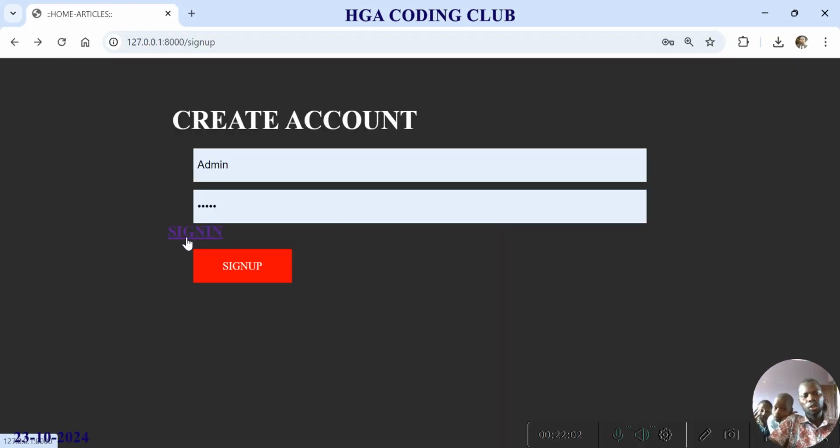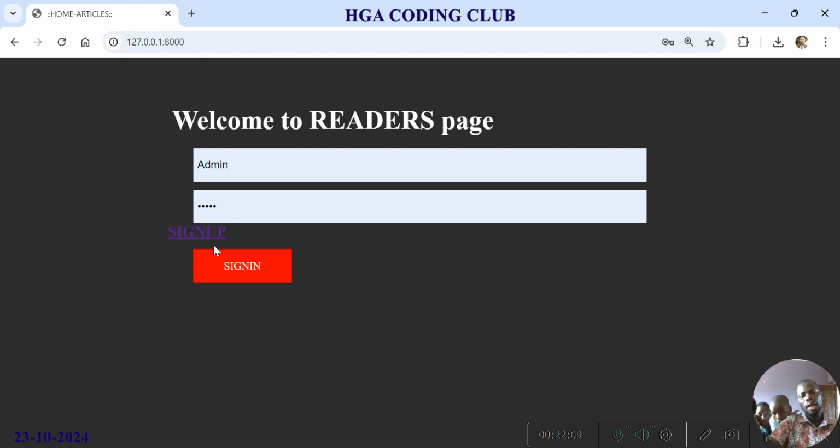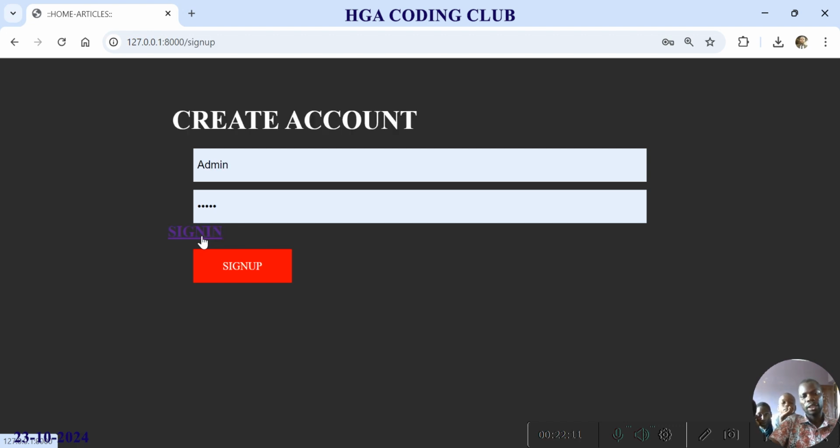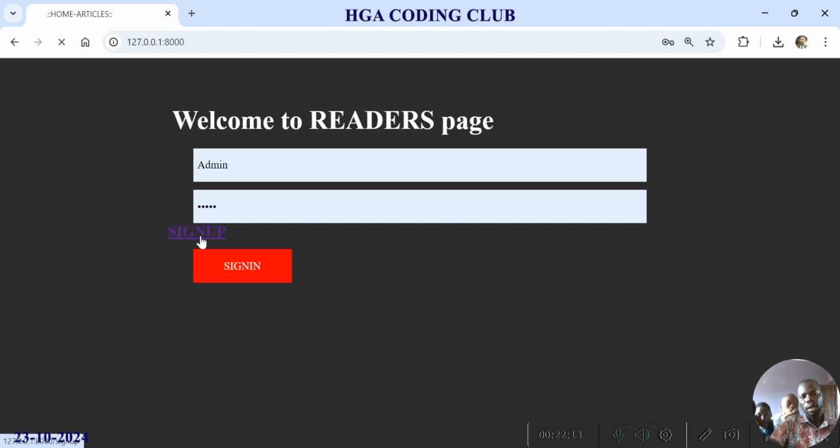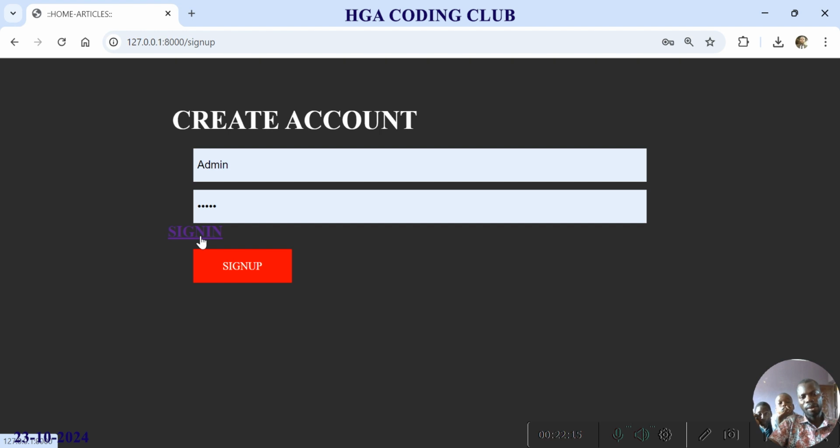So you can see it's showing the home page here, and you can still go to the sign up page. You can move between the two. I hope that is clear now. So that's perfect. We are back here for our create account.